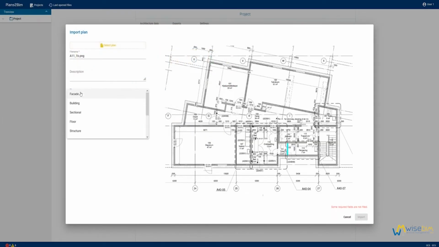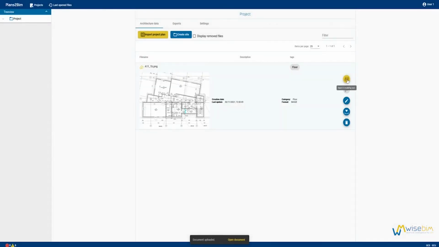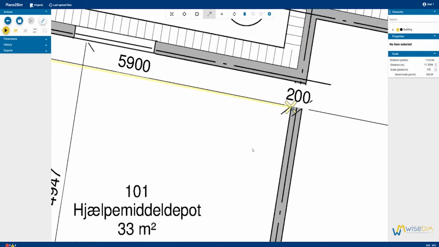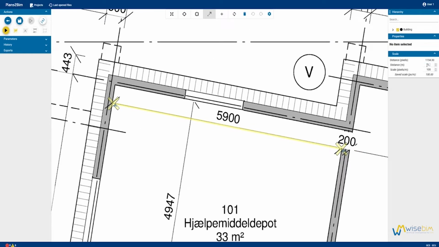Choose a plan nature and import your plan. Open the plan and modeling tool. Before starting auto detection, set the scale and the parameters. Be sure that the scale is set properly. Fill out the distance information.